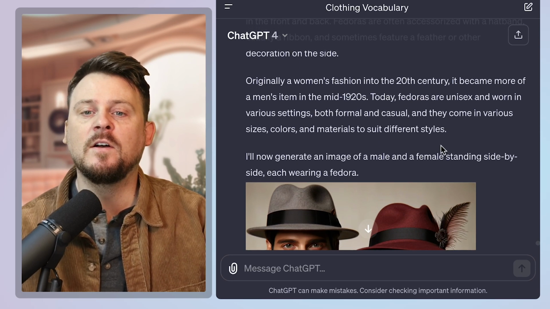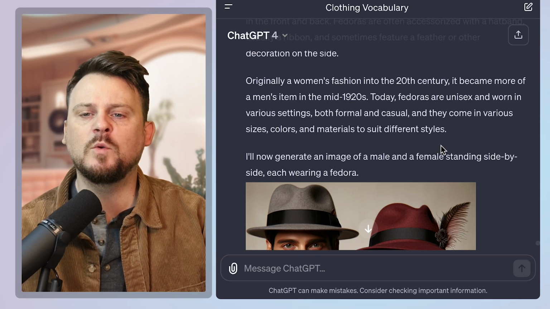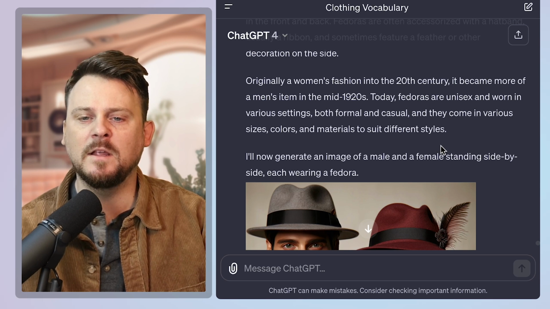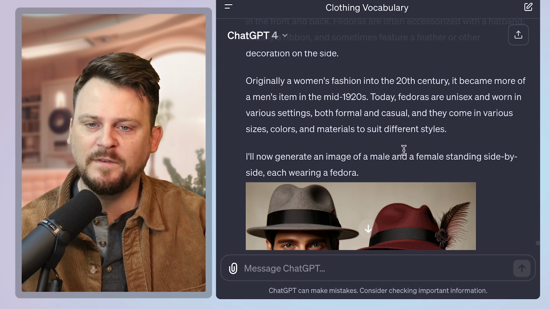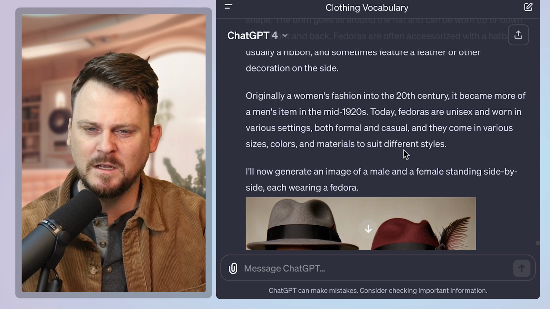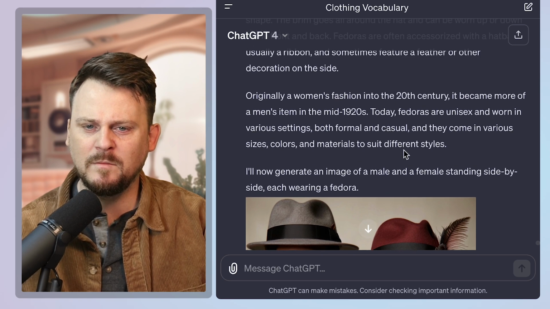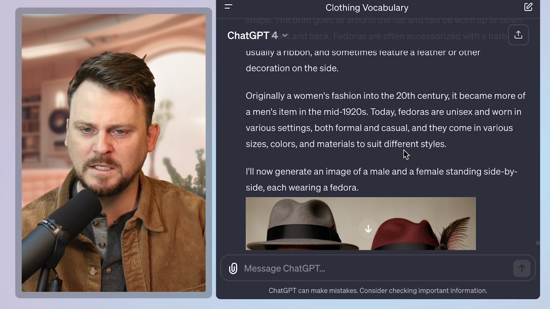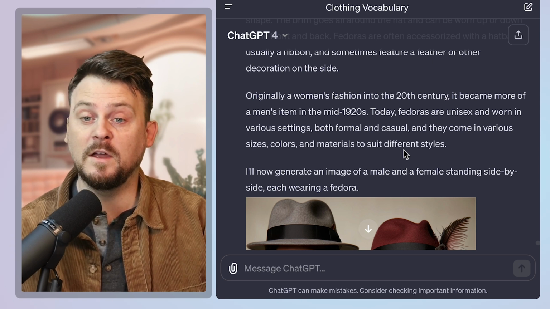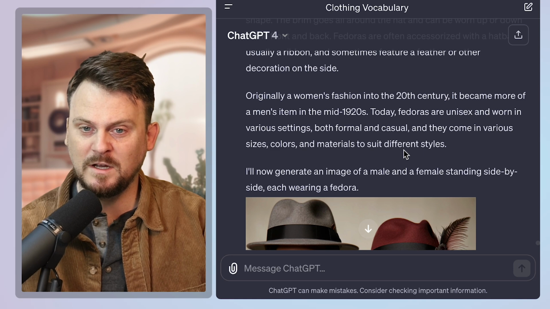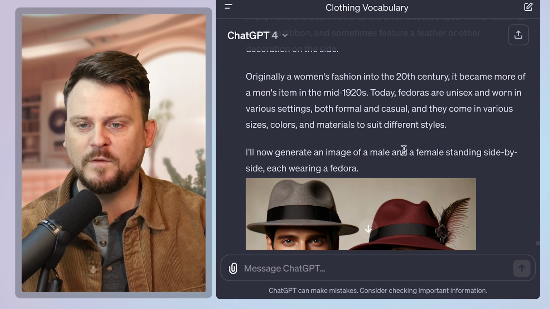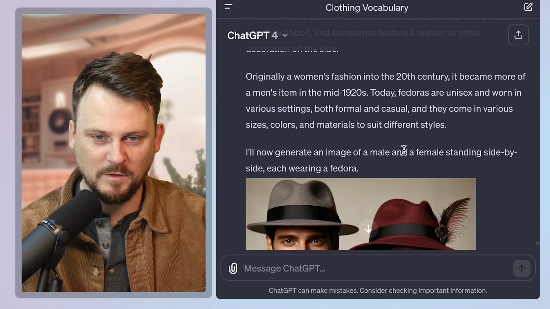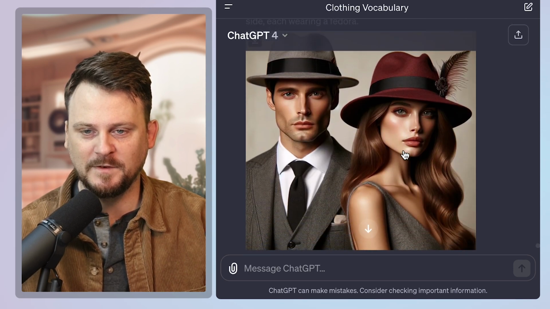Originally a women's fashion in the 20th century, it became more of a men's item in the mid-1920s. What? I didn't know that. That's pretty interesting. So from the 19th to the 20th century, it was a women's item first? That's cool. Today, fedoras are unisex, worn by both, and worn in various settings. Okay, some nice fedoras. I like it.